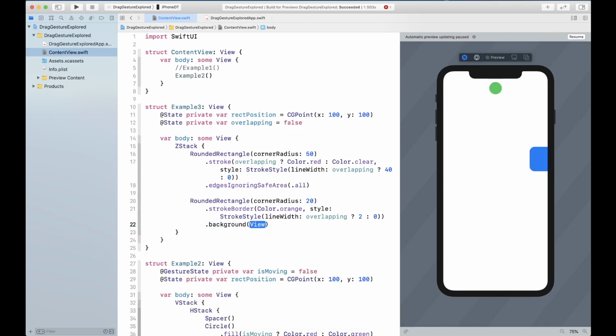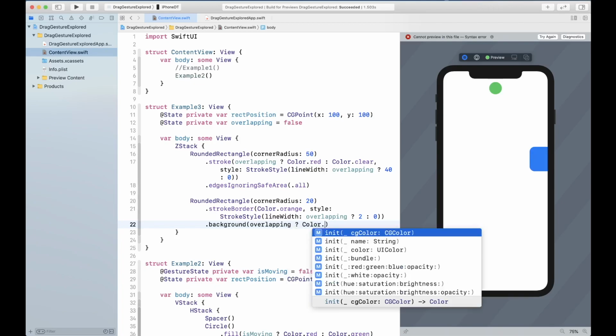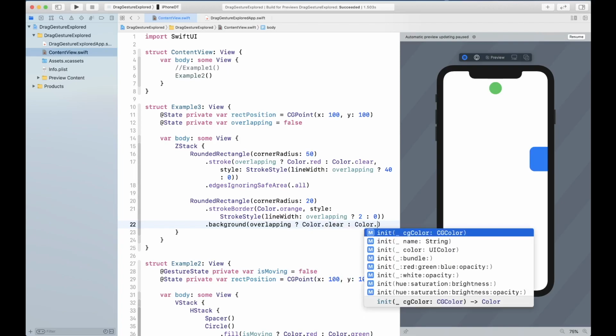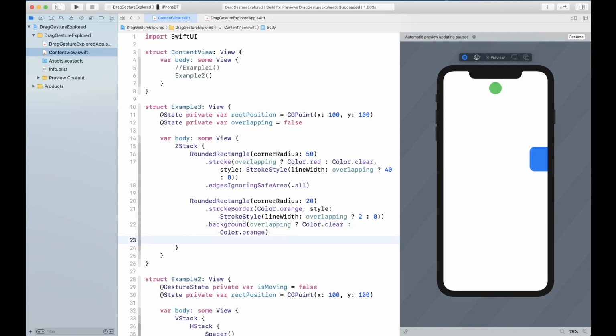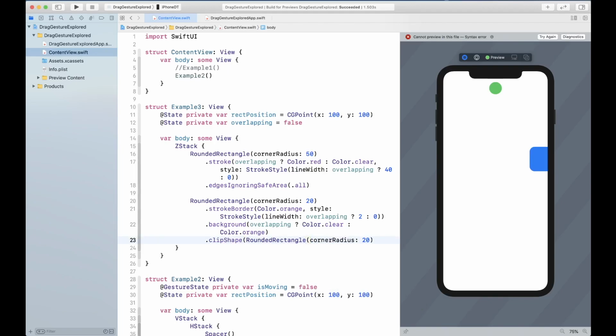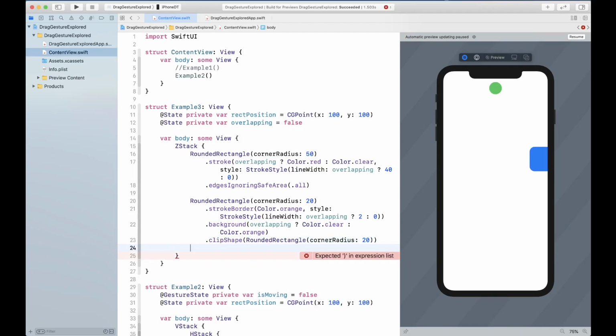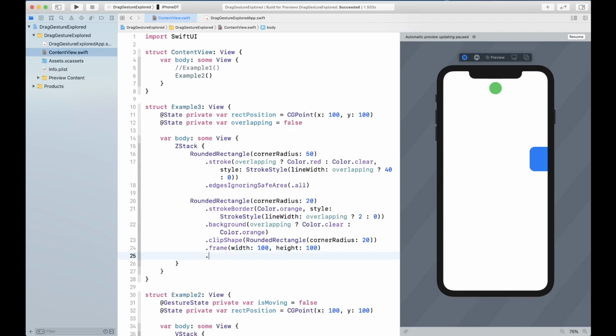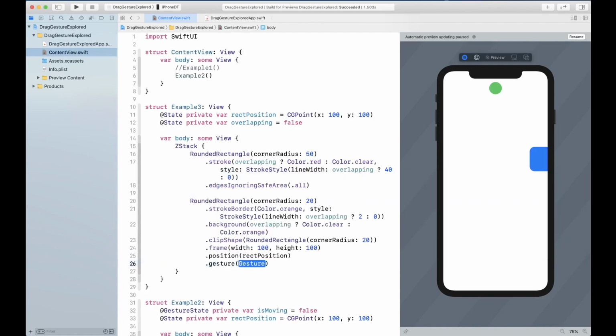Okay, so for the background we're going to say overlapping. If it is overlapping, then we want color dot clear, otherwise we want color dot orange. So this is going to be the fill for the rounded rectangle. We're going to clip shape, rounded rectangle with corner radius of 20, because we are setting that background on the top. Okay, and then we're going to have a frame with width 100 and height 100. All right, then we're going to define the position. Position once again is going to be the rectangle's position, and we're going to attach a gesture to this.